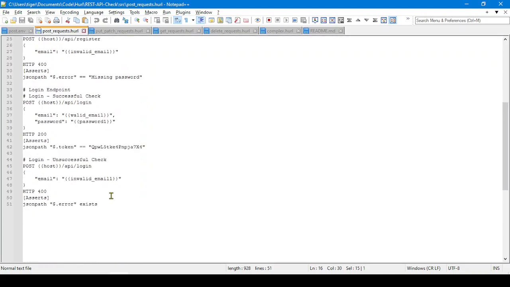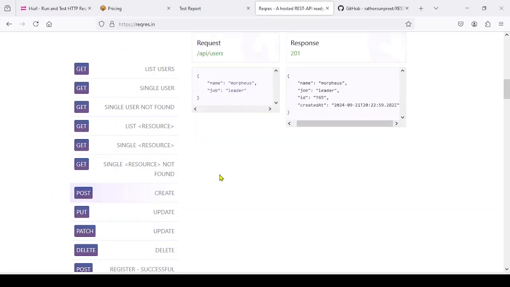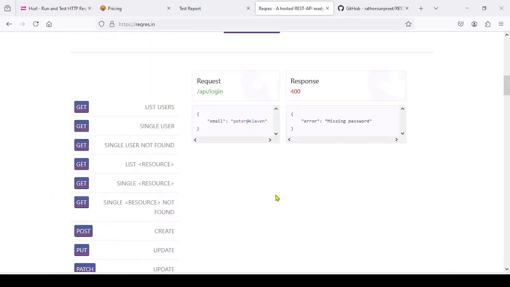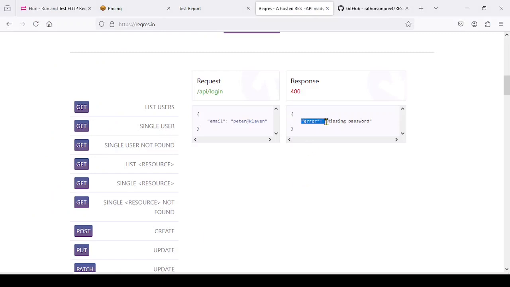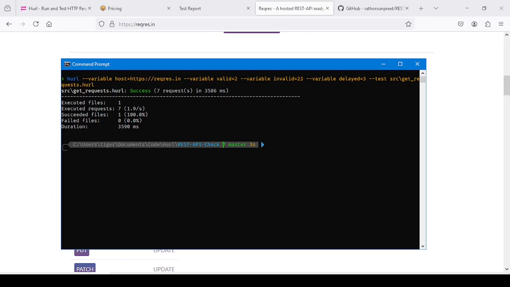There is another thing that could be done, which is exists. Now exists simply means that the error element is present within the body, and this is "login unsuccessful" right here. What this thing checks is $.error. That means the response body has an element named error. That's it. And it is present.